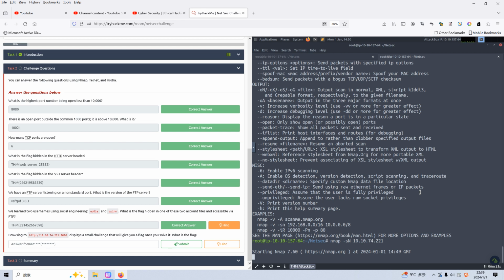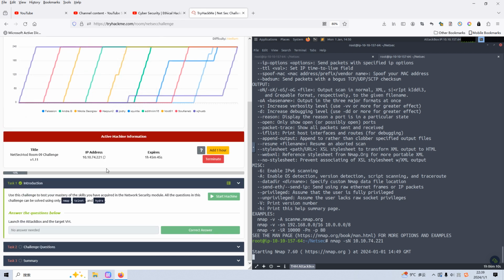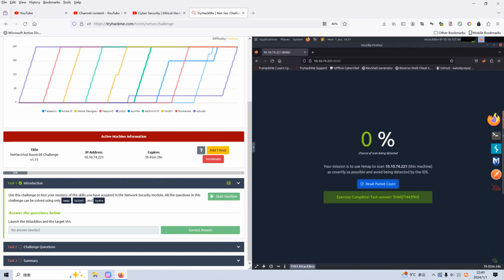So this room is not difficult, in my opinion. The major tools used are Nmap, Telnet and Hydra. Even we did not need to use Telnet. Yeah, even we have already got the answer, although the Nmap scanning is not complete. So we just copy this flag.